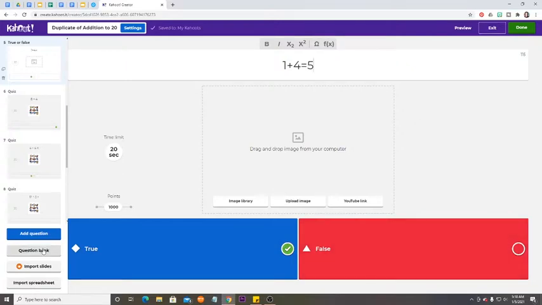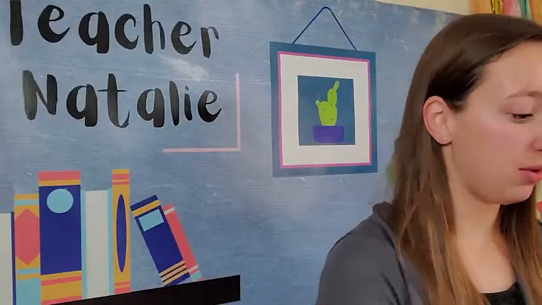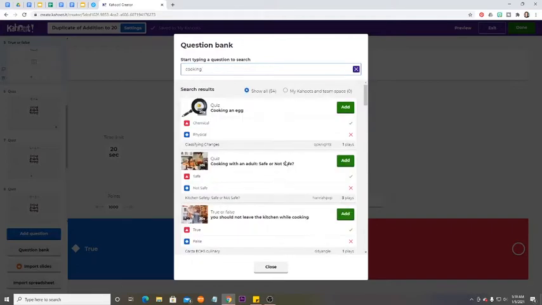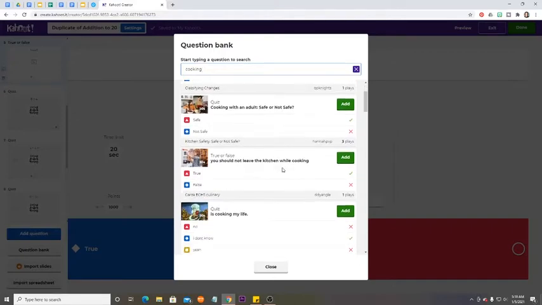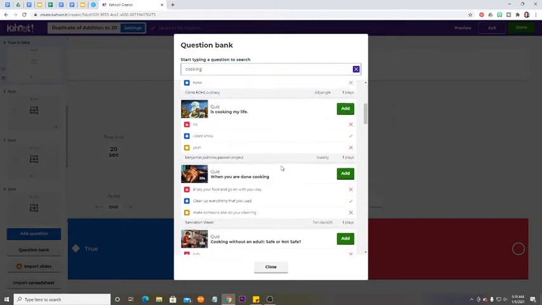I also have the option to choose from a question bank. And this question bank is fun because I can search for already made questions that I could use. So let's see what comes up for cooking. So here is my result of cooking, and I can see what questions are already out there for my topic that I can use for my quiz.